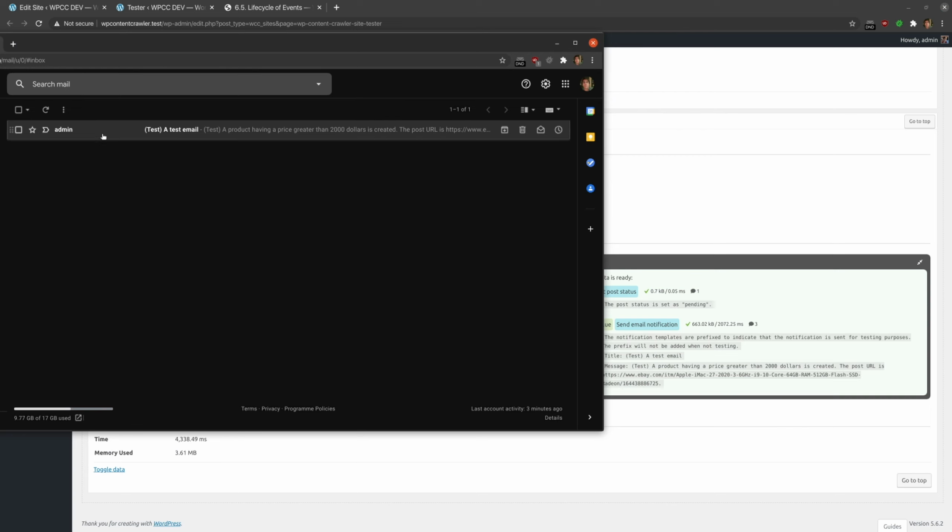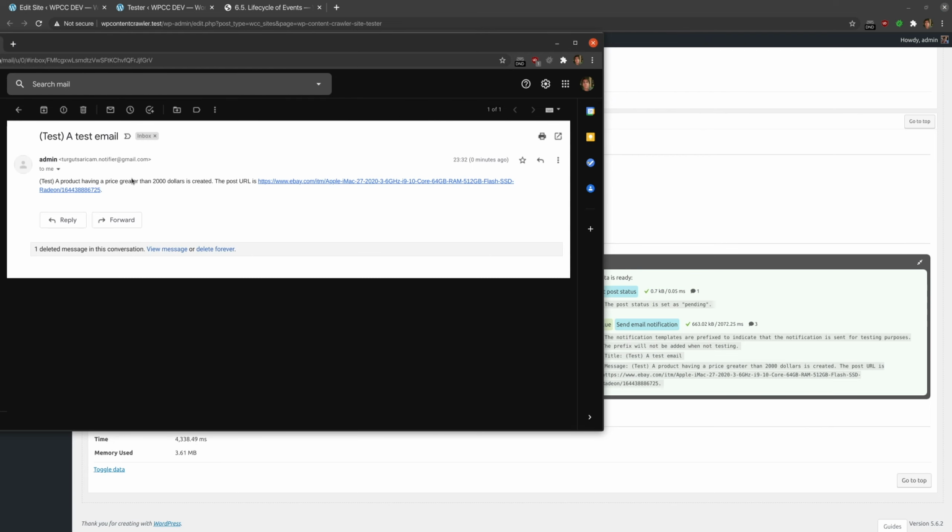Now, the email has the title we specified. However, it has "Test" in front of it. When testing the settings, the title and the message of the email are prefixed to indicate that the email is sent for testing purposes. When we look at the body of the email, we see that it contains the message we configured as well as the URL of the post.